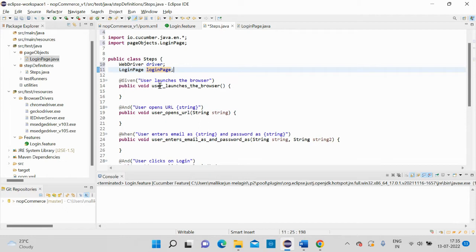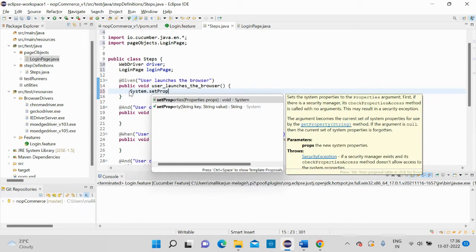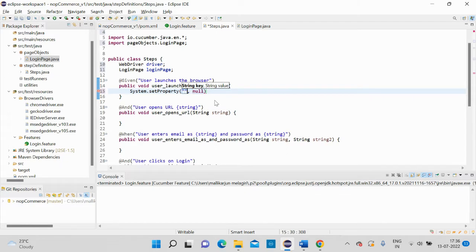Now the first method, user launches the browser. For that, first we have to do System.setProperty. Why do we need this? Because we have to identify the browser driver, the Chrome driver. So here we have to say where that Chrome driver is located. We have placed that in the browser drivers folder.